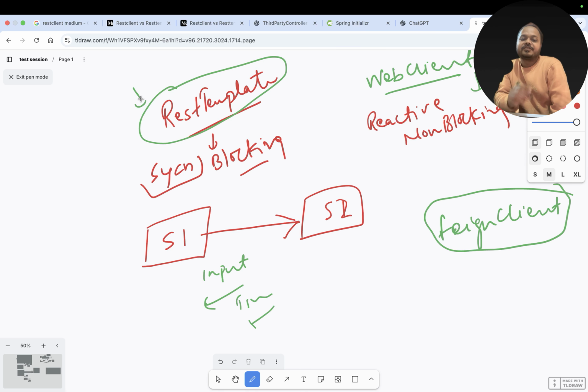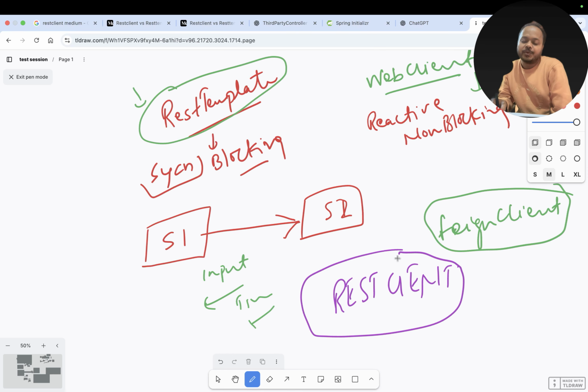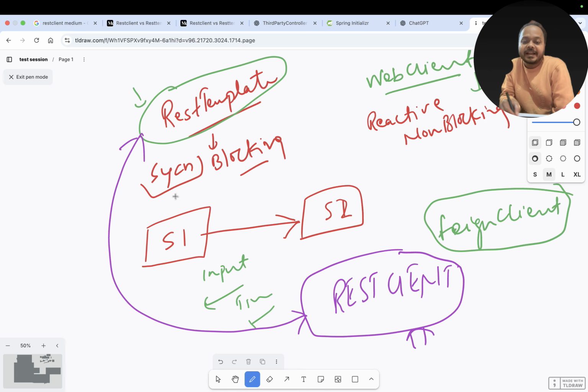REST template has been there for quite a long time, with no changes in functionality because there is nothing to change in here. Something new has come into the picture now, that is the REST client. That's the topic of this video. Why is this coming into the picture? REST client is there to replace the REST template. So REST template is going to be deprecated in the future. It is deprecated already, and it is going to be removed in future versions.